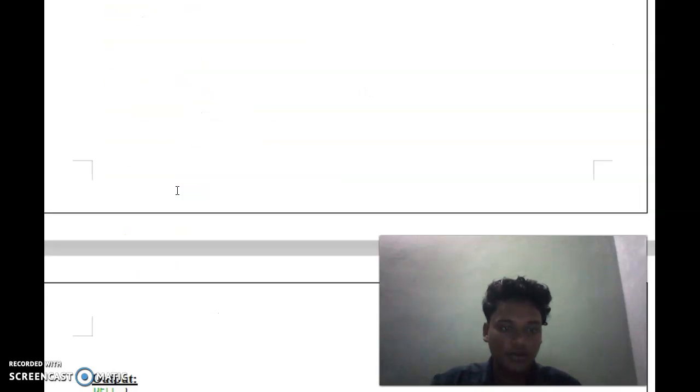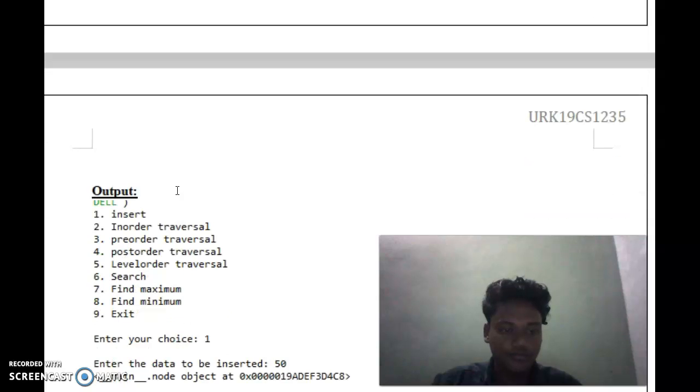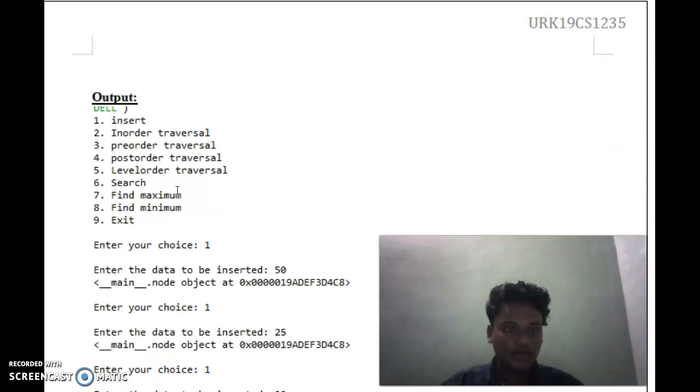Now we are going to see the output. In this we have the nine options: insert, in-order, pre-order, post-order, and so on. It asks you to enter your choice. And that's all about this experiment, experiment number 10, implementation of binary search tree. Thank you.